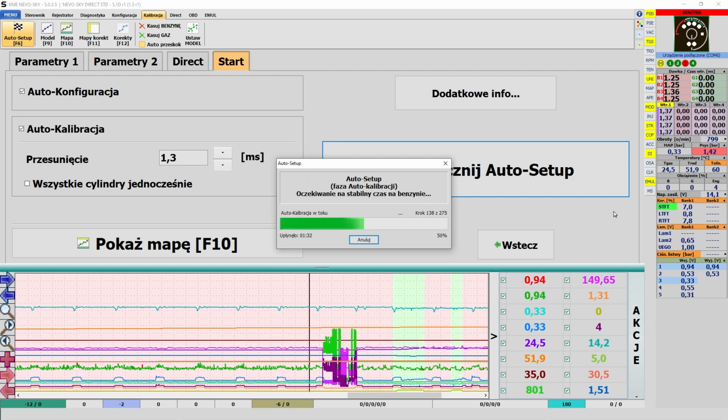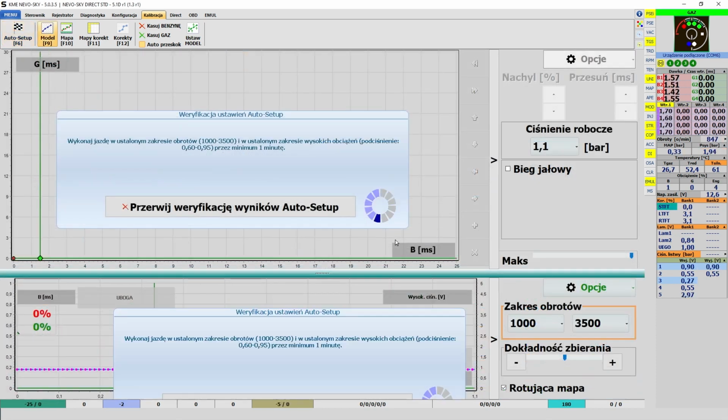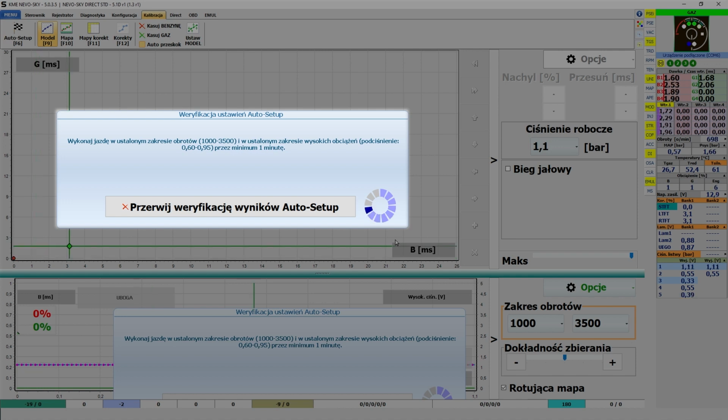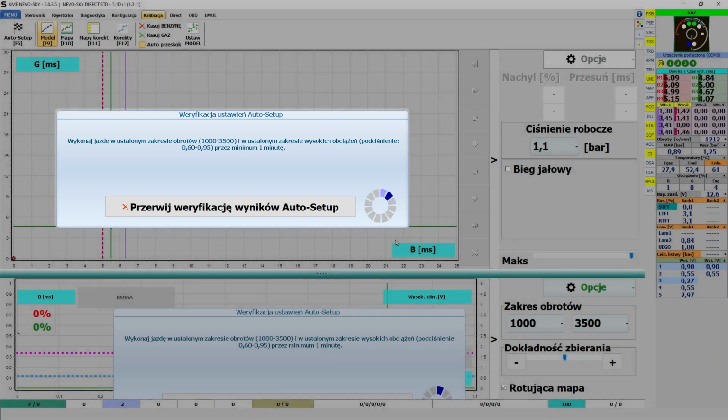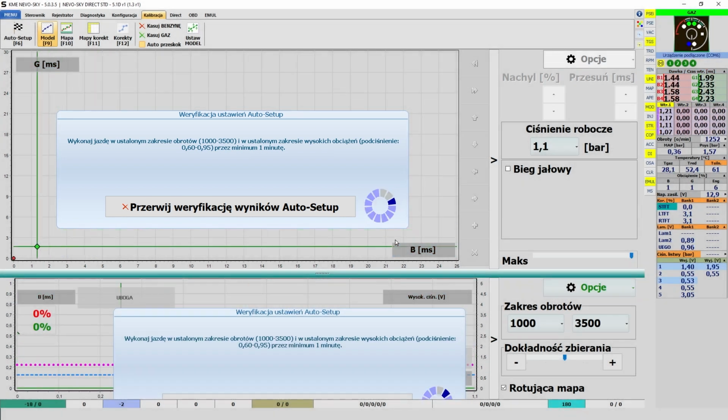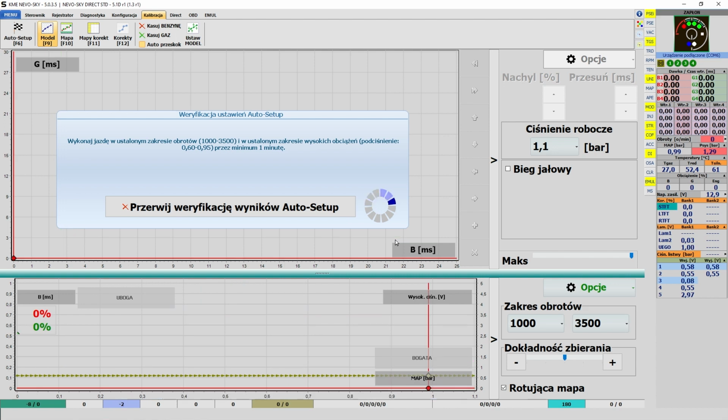After successful completion of the entire procedure, the user is informed about the need to check the settings on the road, using the message "Perform a ride in the selected rev range" to collect engine operating points when operating on petrol and gas.